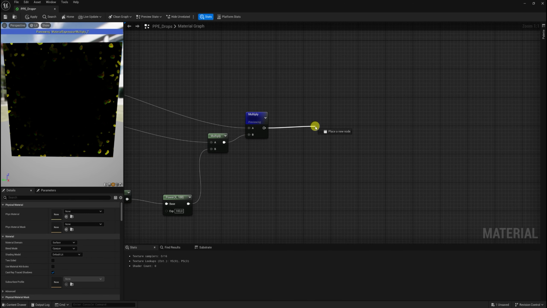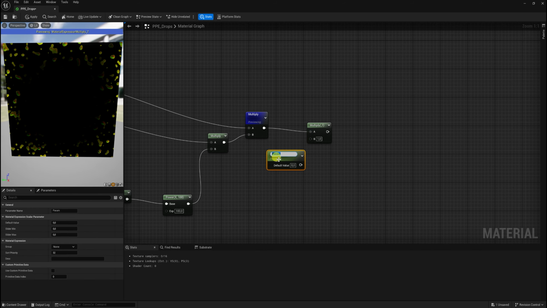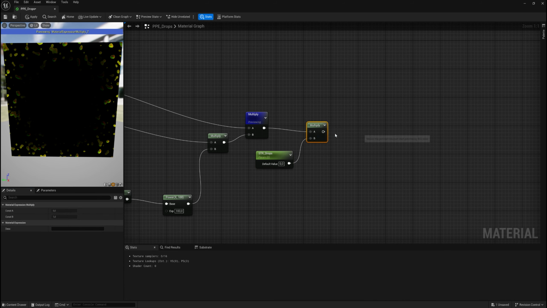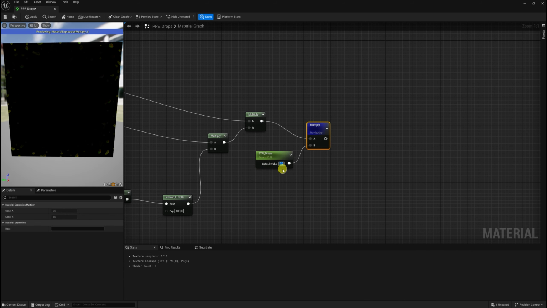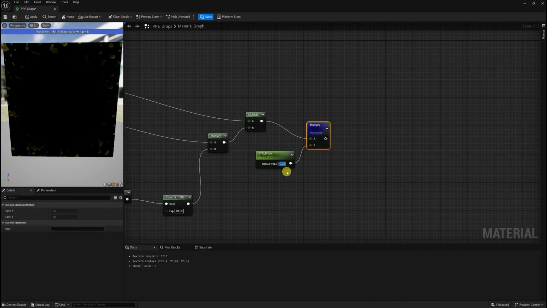Okay, now let's multiply it. And here I'm just gonna call this str for strength underscore drops. So here I can have as much strength in it as I want, but for this one I'm just gonna do like 0.23 for now.